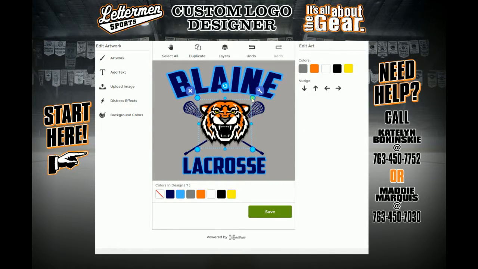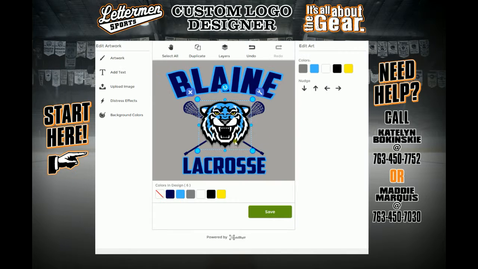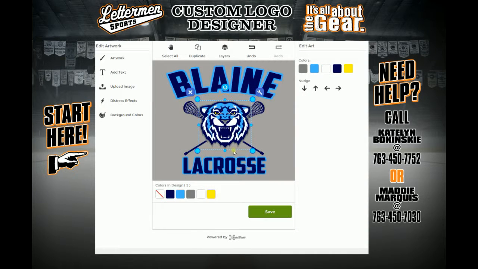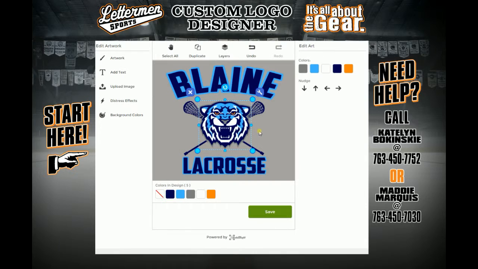Again, you can click on the blue circles, change the size dimensions of the mascots, as well as change the colors. So I don't want him to be orange, I want him to be Columbia blue. We'll change the black to navy, and the yellow, we're going to give him orange eyes. So you can see it's very easy to change the colors of the mascots.